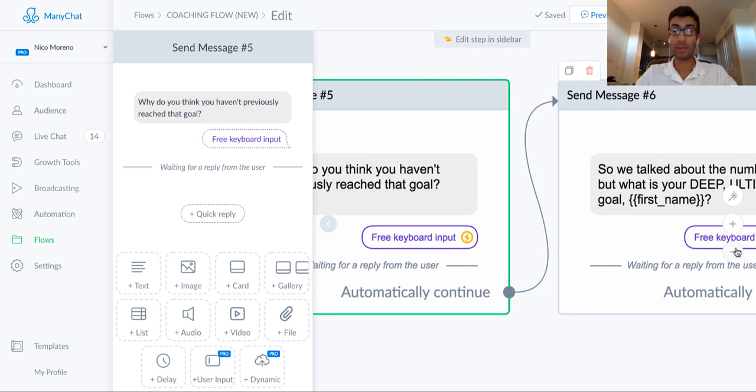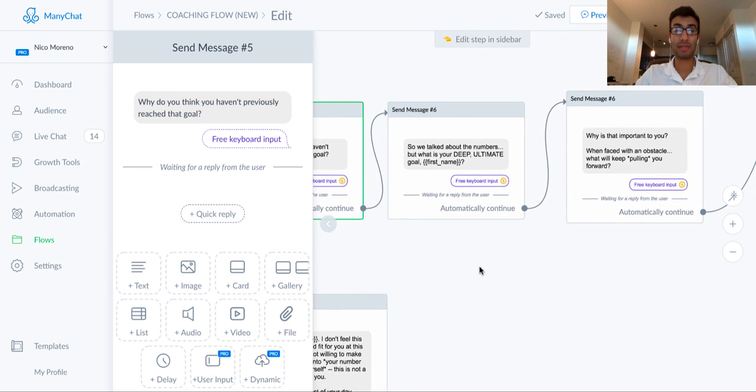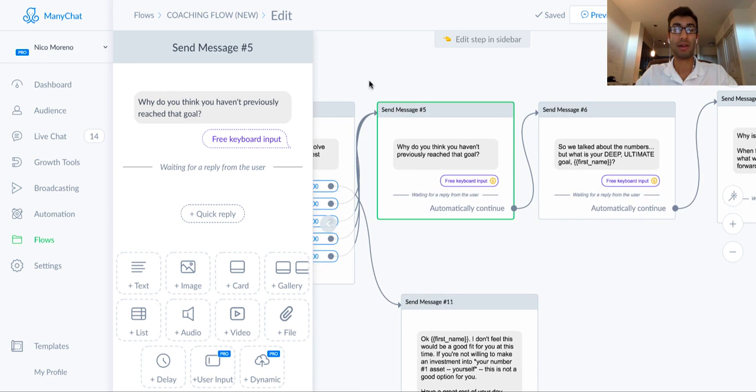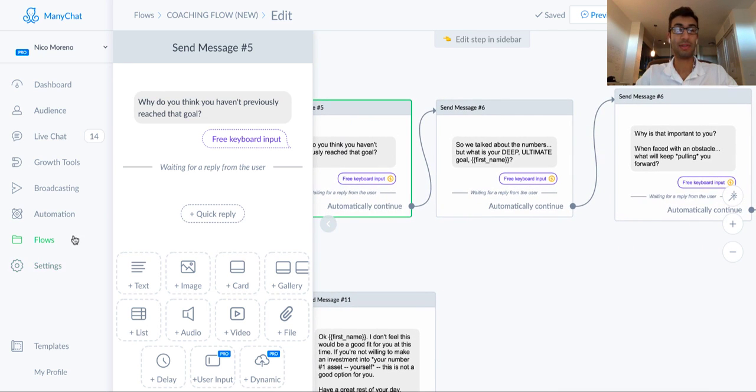So I'm going to show you really quickly how to set one of these steps up. If you're in the ManyChat flow builder, what I recommend you do is go over to flows and just create a new flow. You can also do this inside of a sequence, inside of an automation sequence, or attached to a growth tool as well. But if I have a long flow to build, I like to build it out in the flows section.